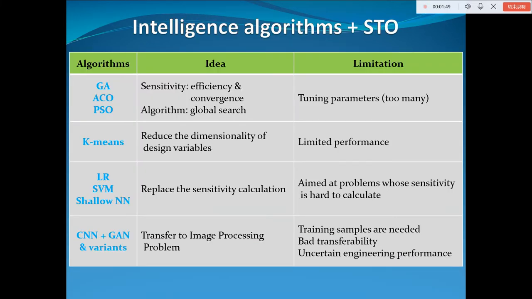There are also plenty of researchers trying to use some intelligent algorithms to solve structure topology optimization. First, for example, the evolutionary algorithm and swarm intelligence reverse the dense sensitivity function to guarantee the efficiency and convergence, and use the intelligent algorithms to enhance the global search ability. The drawback is that too many parameters need to be tuned. Also, there is an unsupervised method named k-means. It's used as an auxiliary to reduce the dimensionality of design variables, but the performance is limited.